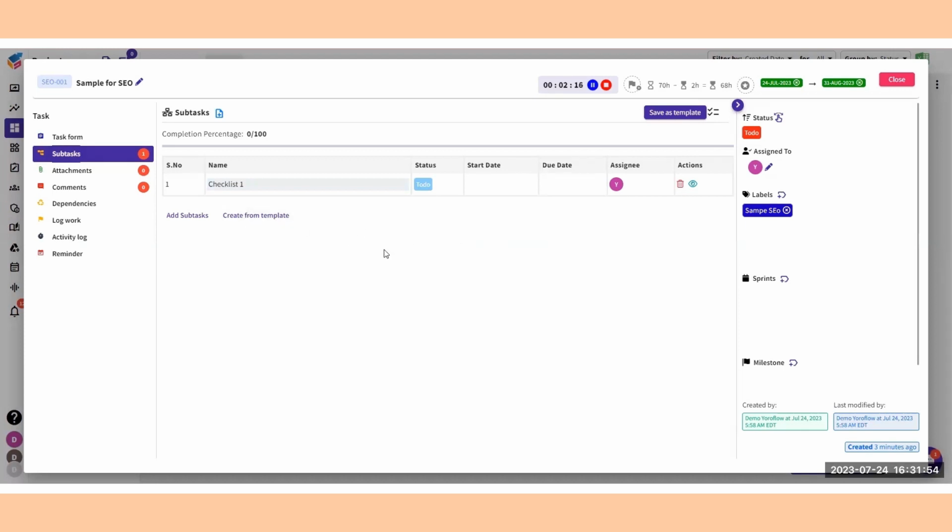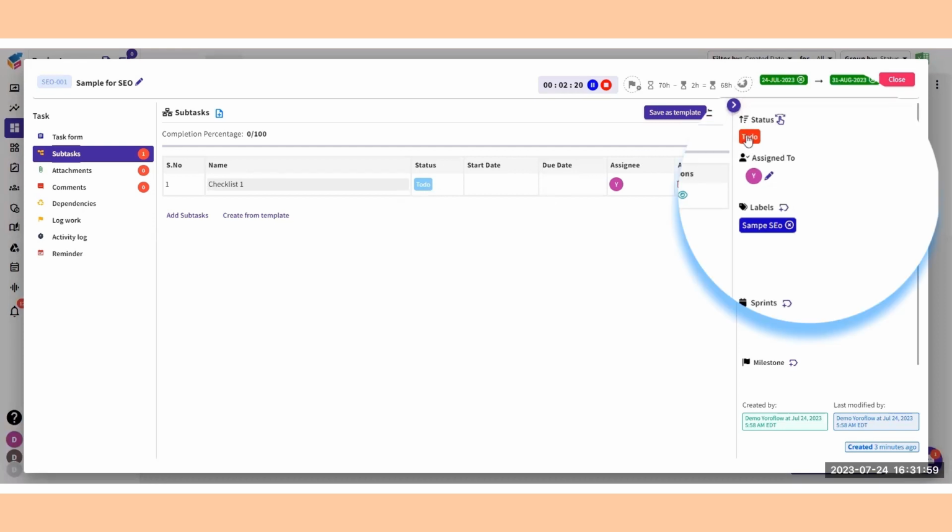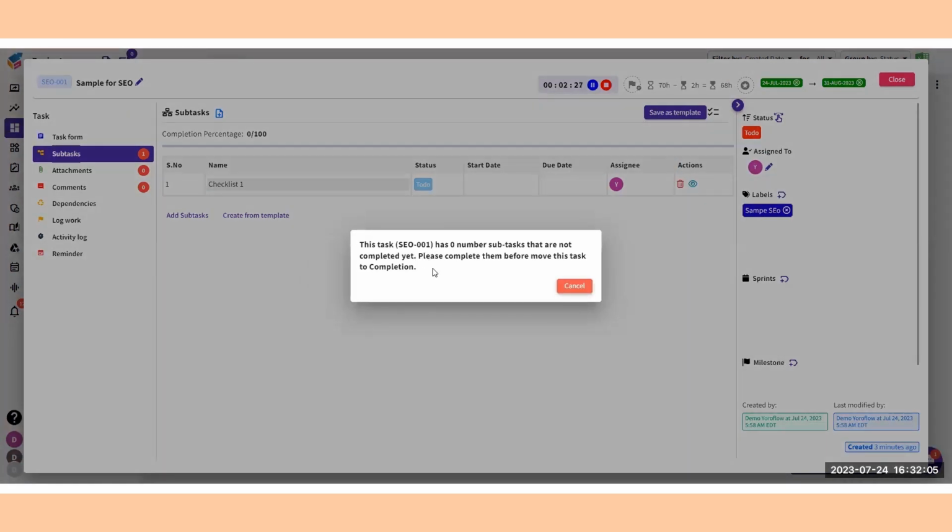So what happens once you create a subtask and the subtask is not yet completed? If you're trying to move the main task, the parent task, to the completion stage, the system will give a notification stating that a subtask has still not been completed. So first you have to complete the subtask, and then the parent task has to be moved to the completion stage.